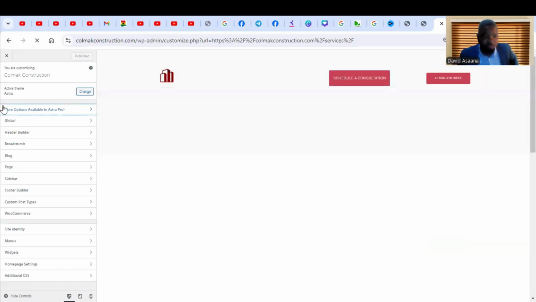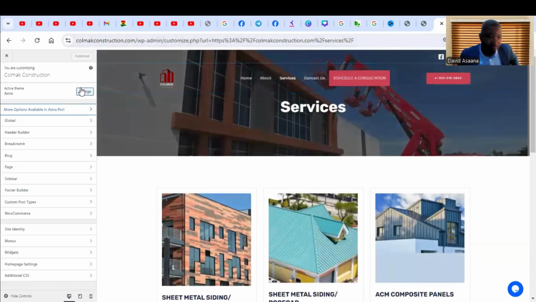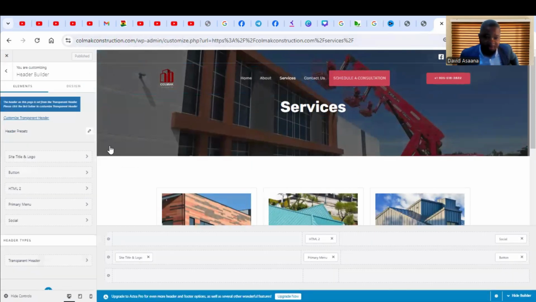Okay, so when you come to customize, you will choose which part of the header you want to edit. Let's go to header builder. So let's say you want to rearrange the way it appears. You see that all these are in a straight line. That is what you see here: site logo, then the primary menu or the main menu, then the button. The button here is core.